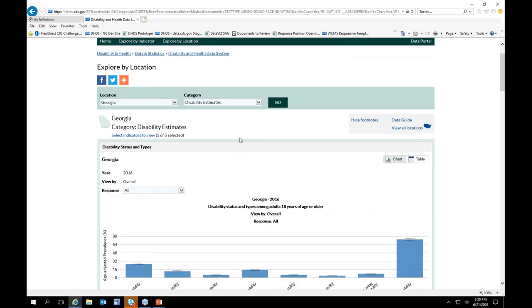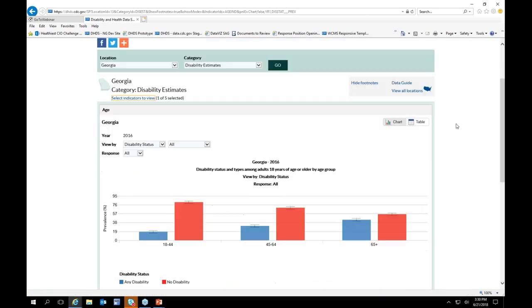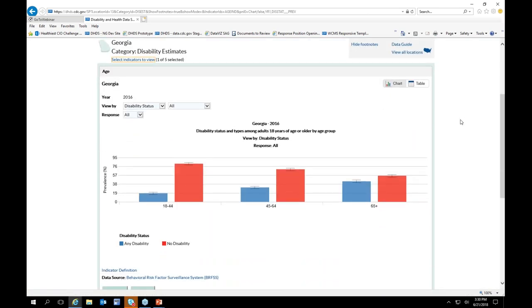For demonstration purposes, I'm going to click the select indicators to view link. This is another quick way to see what all is available in this view. There's a panel for each. For example, I'm just going to be interested in age today, so I'm going to select just that one and click OK. The page will refresh with just that panel that I've selected.